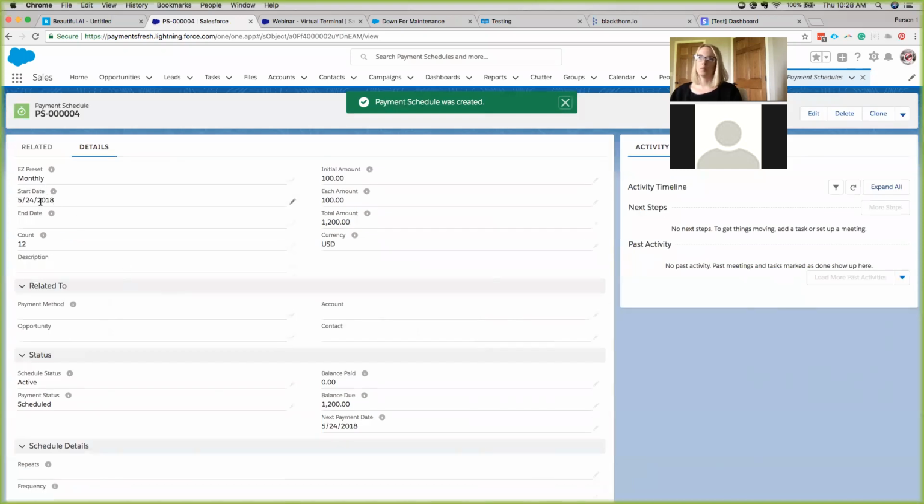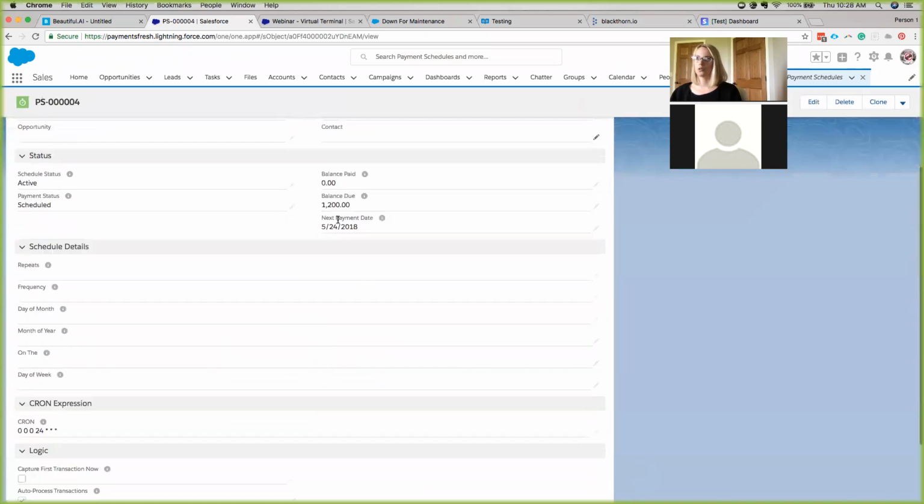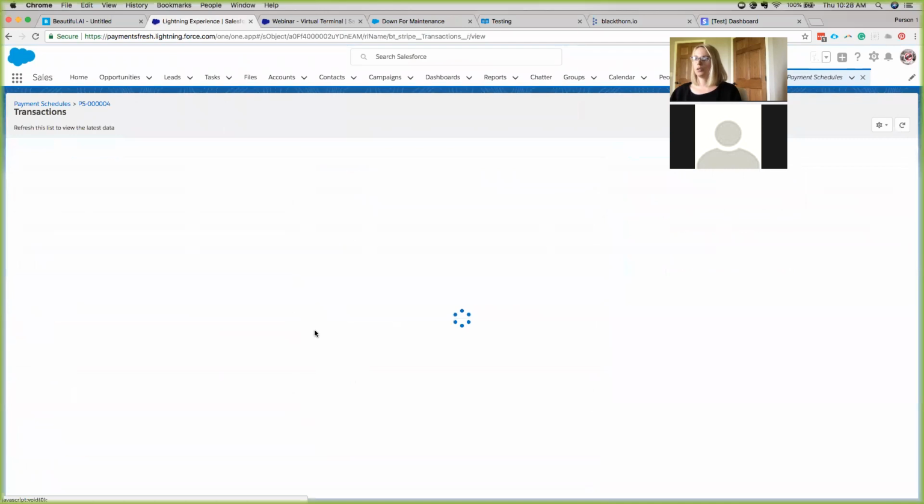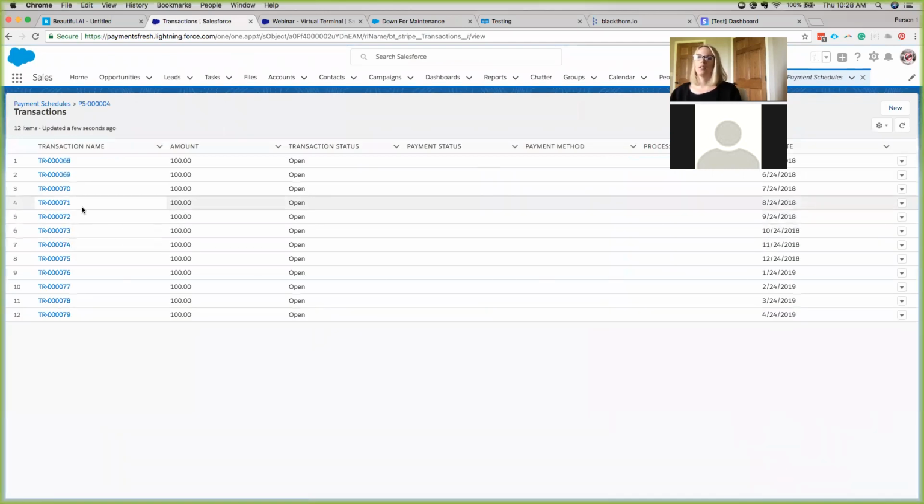So as you can see, we got the initial amount each, the total amount 12, and then let me come on over to the related and view all, so you guys can see each payment schedule is created for the next year with the due dates respectively. And then one thing we're missing here is the payment method.